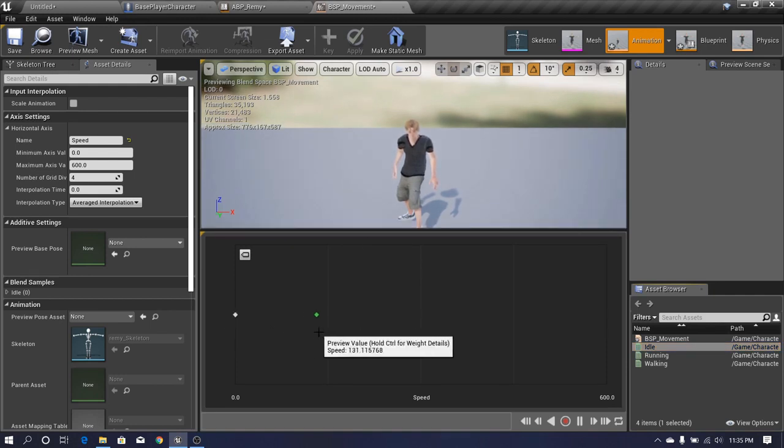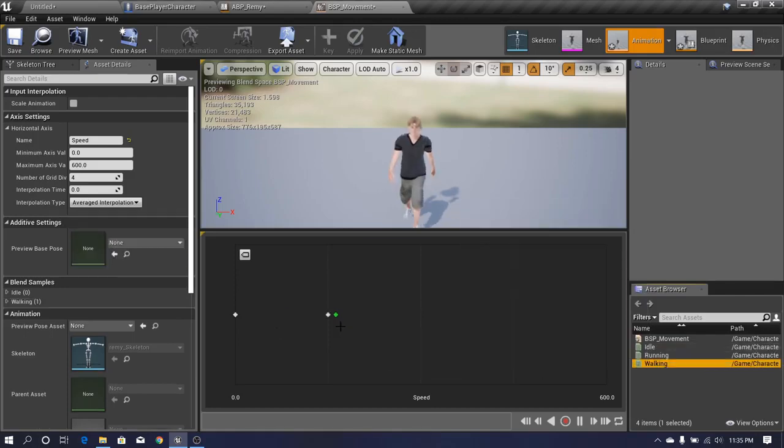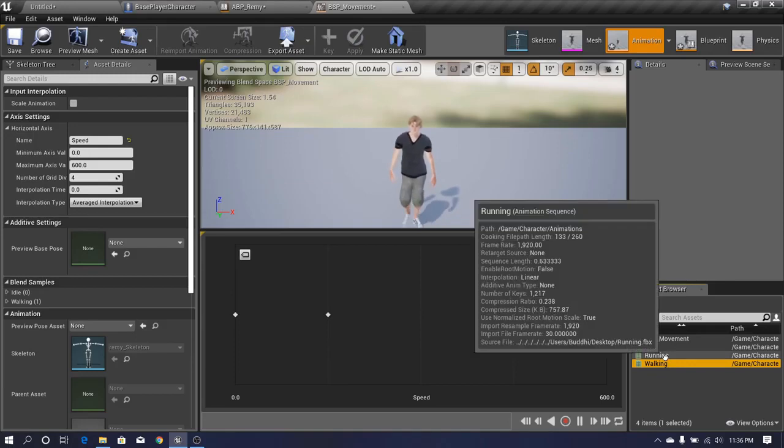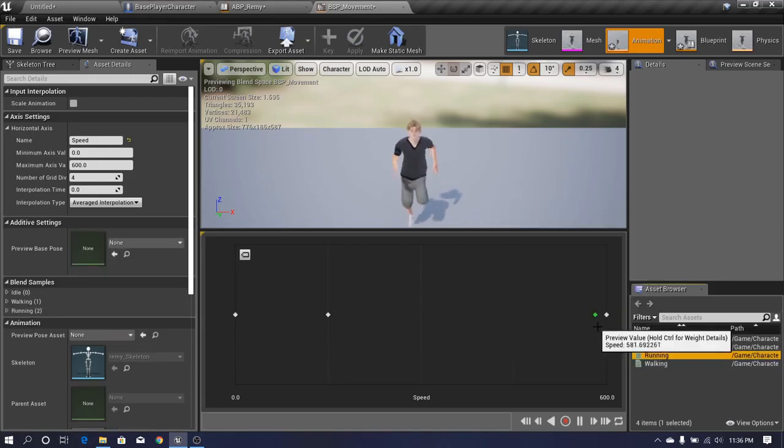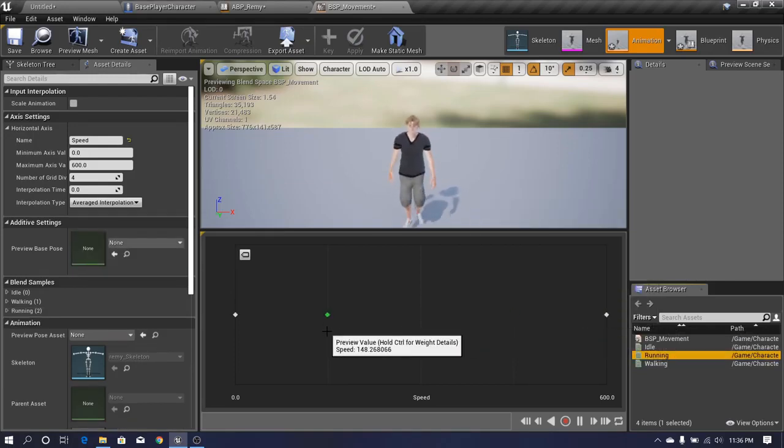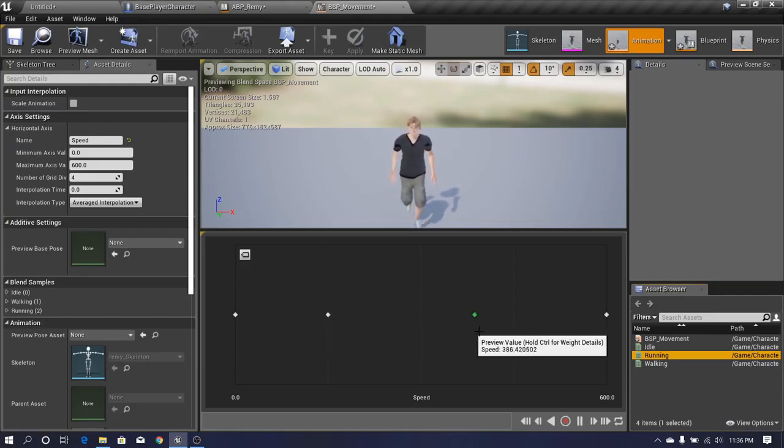When my speed goes to 150, I need to get the walking animation like this. You can see it perfectly blends between those animations, idle to walking. When my speed goes to 600, I need to play the run animation like this. You can see my animations are perfectly blended like this.